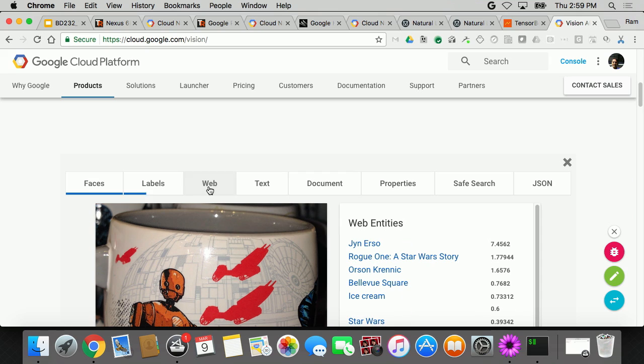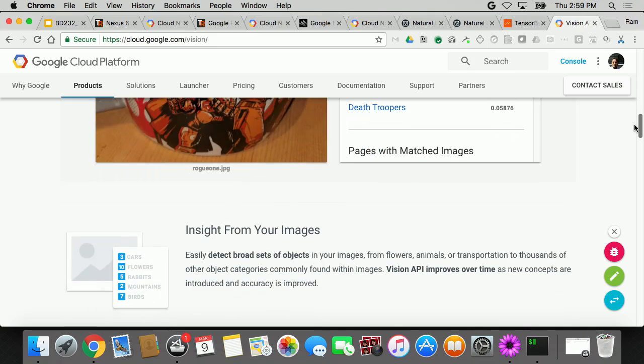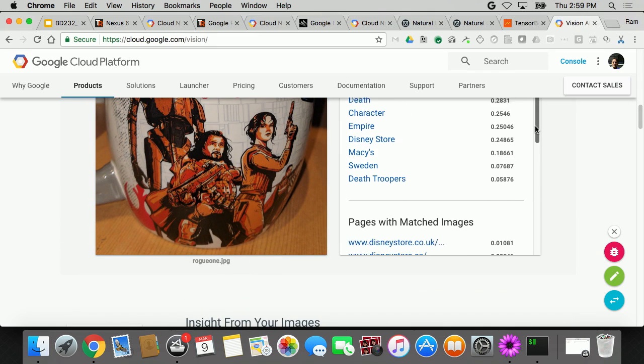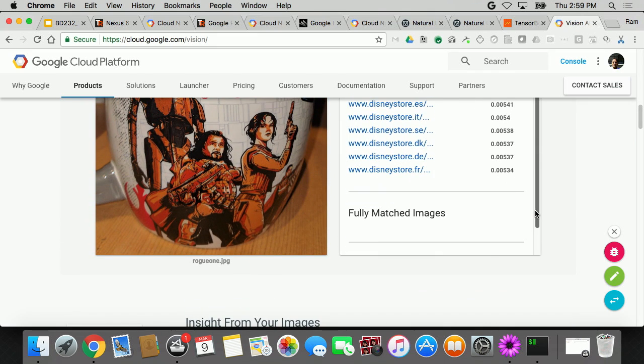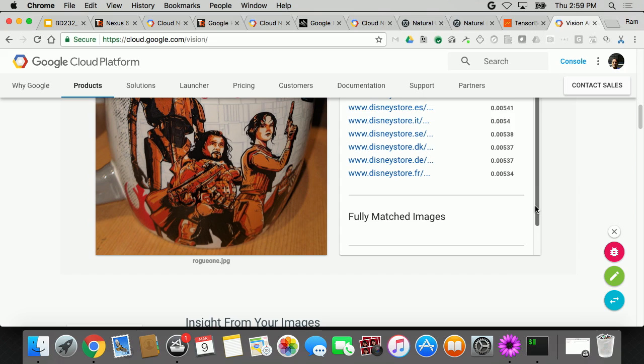So the key aspect here is, for example, we recognize it's Rogue One Star Wars, it's Jyn Erso, et cetera, based on this cup. And this is a cup. And then the other piece that we also give you is information on where else this image exists. So you can imagine we give you this additional information of all the stores where this image shows up. So that's another additional piece.